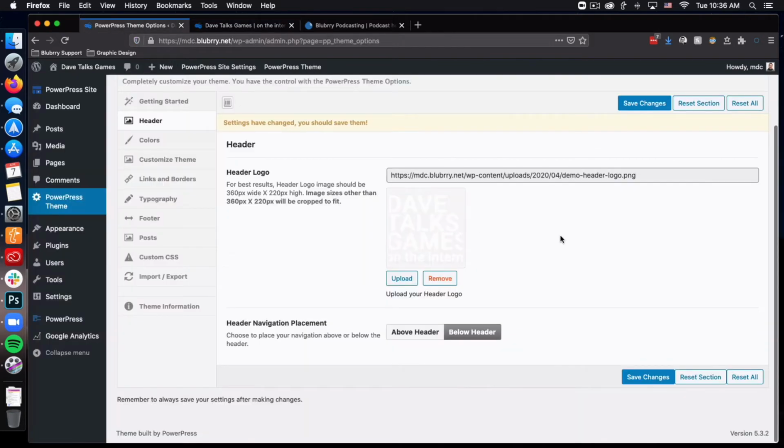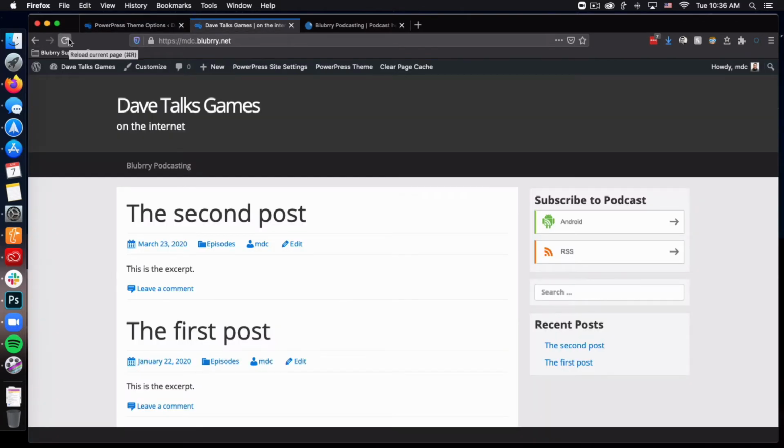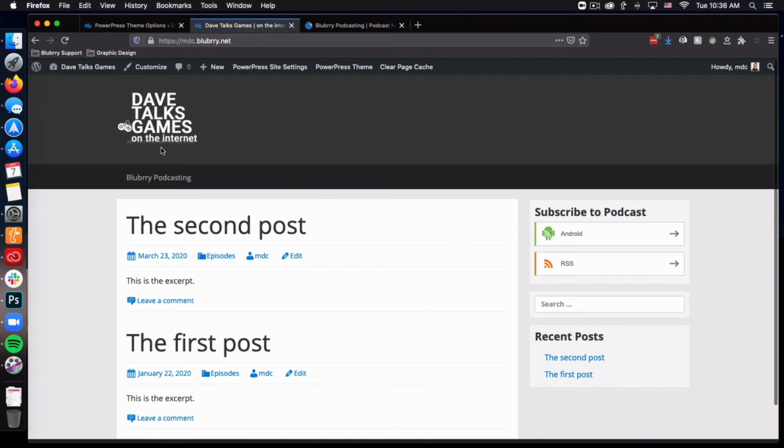Switching back over to theme options, let's just go ahead and save. Settings have saved. And let's refresh our preview here. All right, as you can see, I have the logo right here. Disregard this tiny text here. This is for my own knowledge, I guess. It's just basically saying what size the pixels are for that particular image.